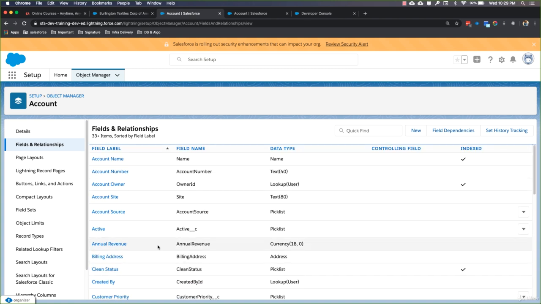For example, we have a custom field called active under the account object, and its field name is active__c, where __c defines that it's a custom field. So always pick the field name. You need to write active__c in your SOQL query instead of writing active, else it's not going to work. I hope I made myself clear here.